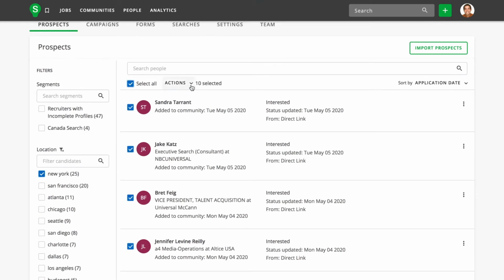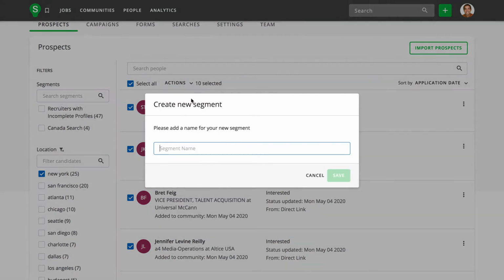Now you'll notice there are 10 recruiters that fit that criteria. You can browse through each. You can also create a segment. This segment allows me to message all these candidates at once and also add to it recruiters who fit that criteria as well in the future.